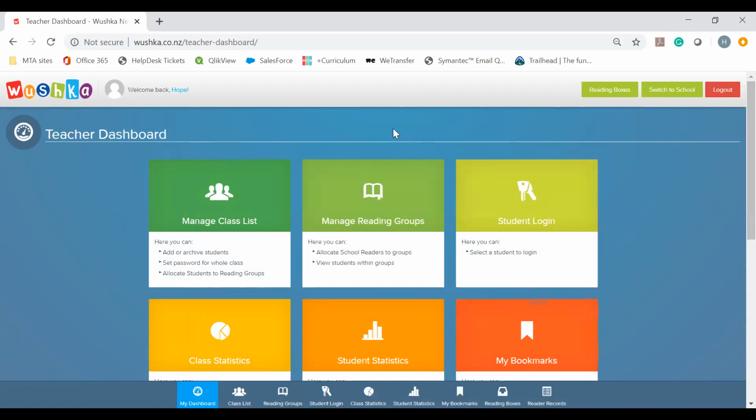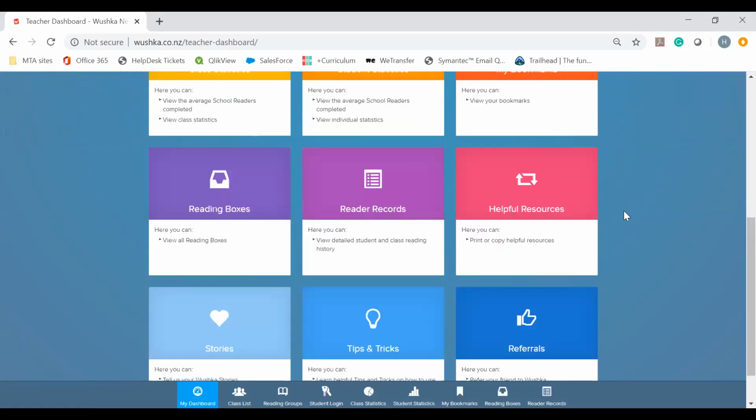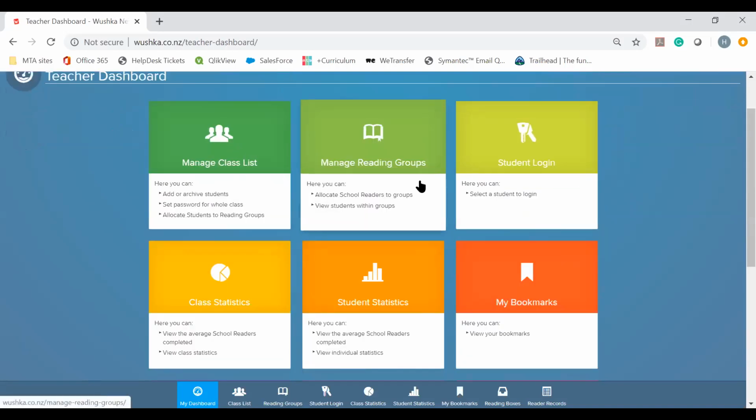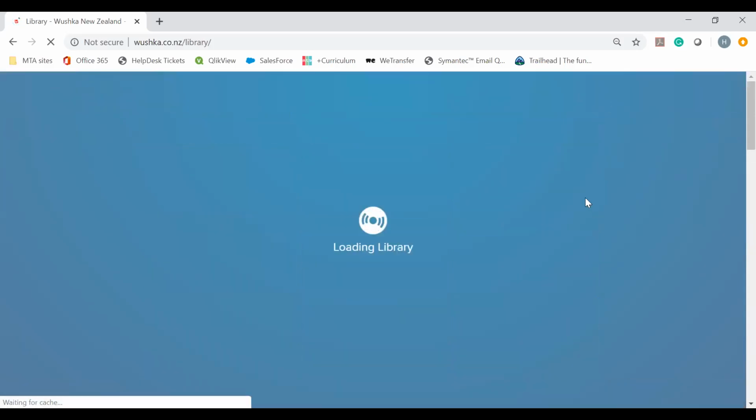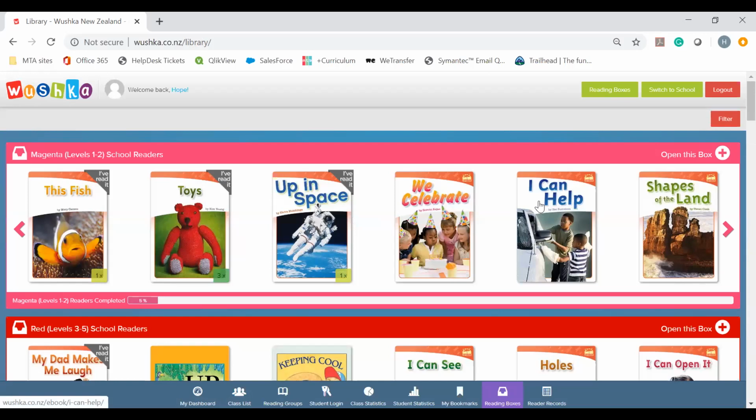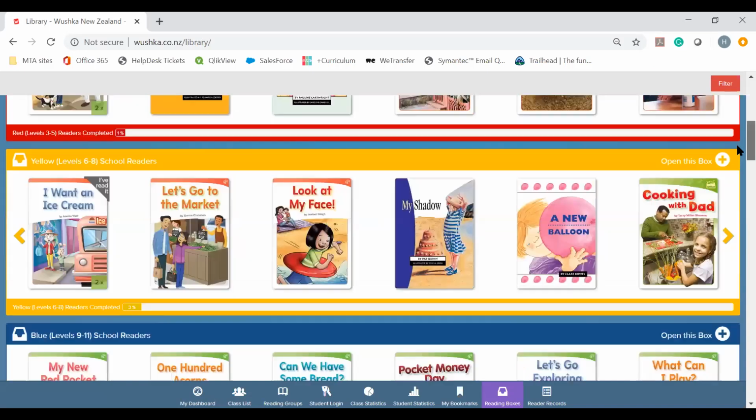All right, so when you log in, this is what you'll see, a range of colored tiles. Today we're going to be looking at manage class list, manage reading groups, student login, helpful resources, and the reading boxes. So I'm going to jump into the reading boxes first. Just while that's loading, we've got 15 different reading boxes starting at magenta level 1 right up to black level 31++. Some people may think that Wushka is just for the junior school. It's really not. It's for students right up to year 8. And I'll show you a book from some of those higher levels which have fantastic support content in them. So this is what it looks like when you first log on.